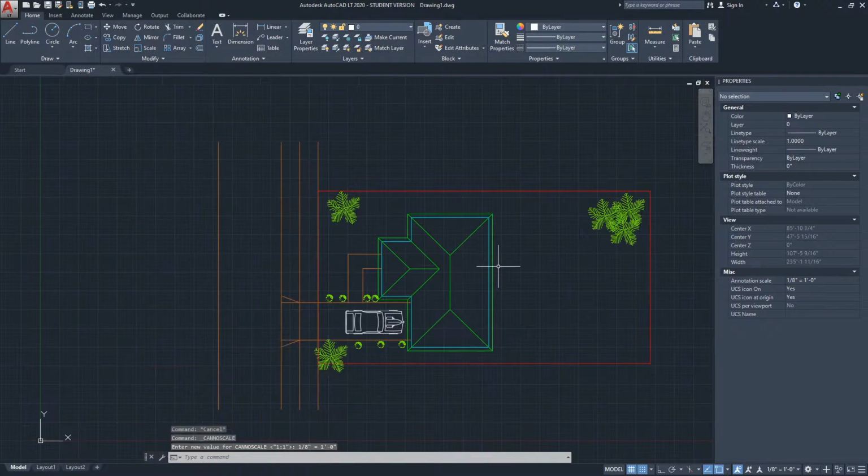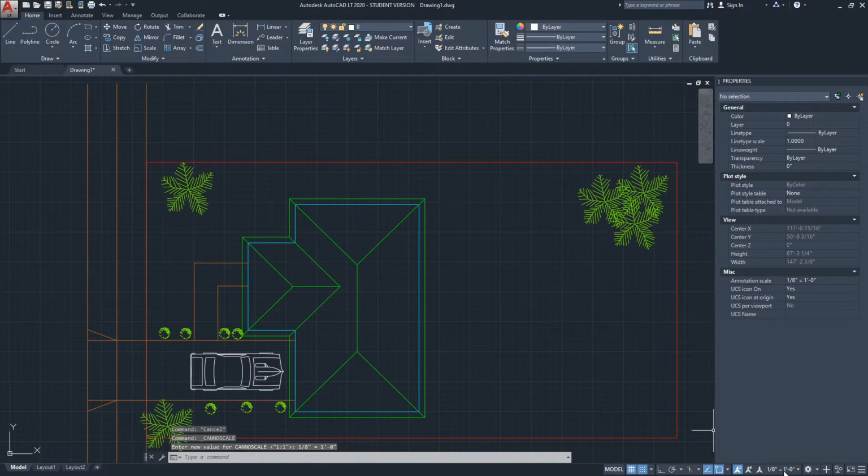I'm going to click here. And then after doing that, you will need to use the command regenerate to actually apply this change in scale. So to do regenerate in AutoCAD, it's RE, and then you click enter, and you will see now our dashed line is visible.